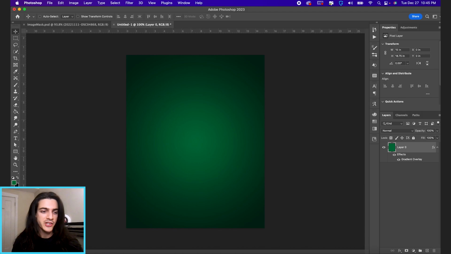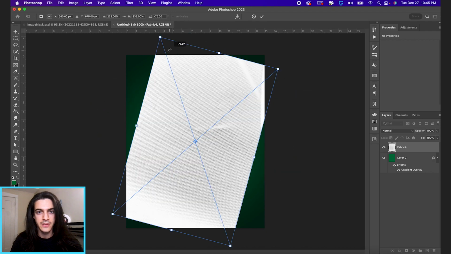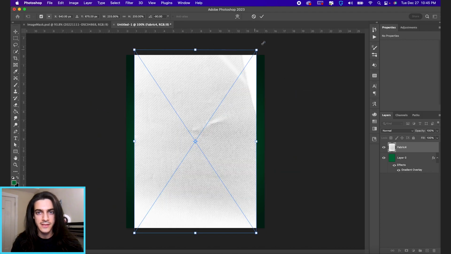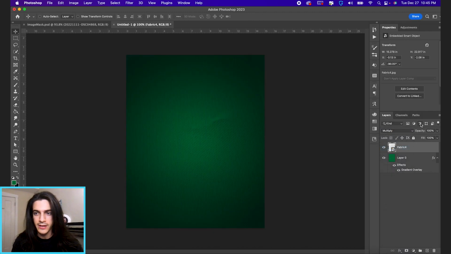So let's drop in a texture for this background. We have this fabric texture here. I'm just gonna size it up, rotate it so it fits, and then set the blend mode to multiply. We'll reduce the opacity down to 60%.